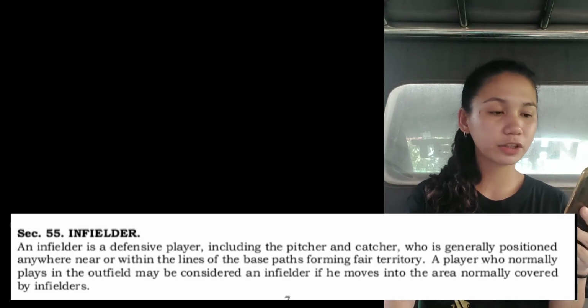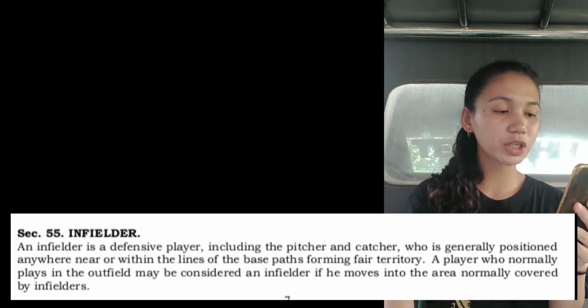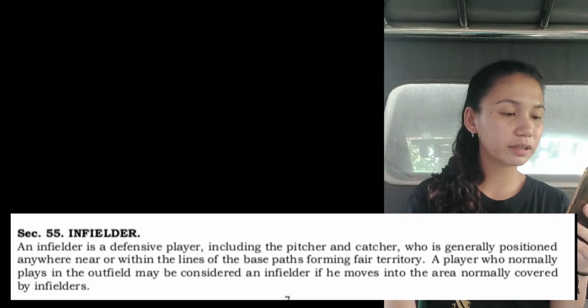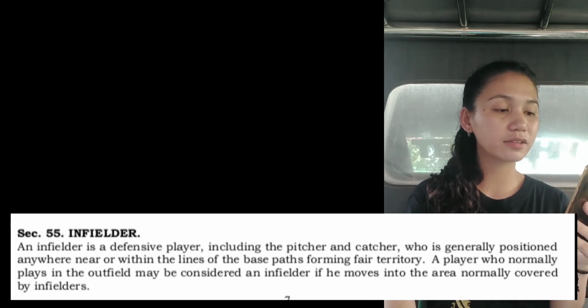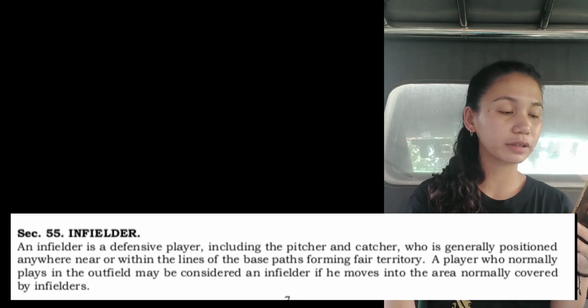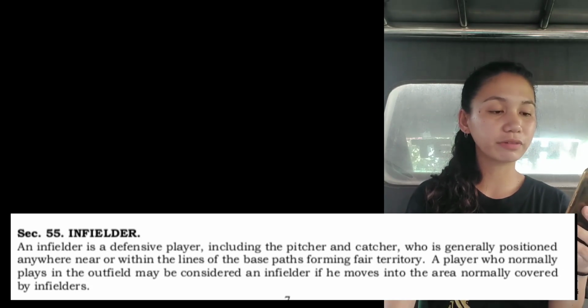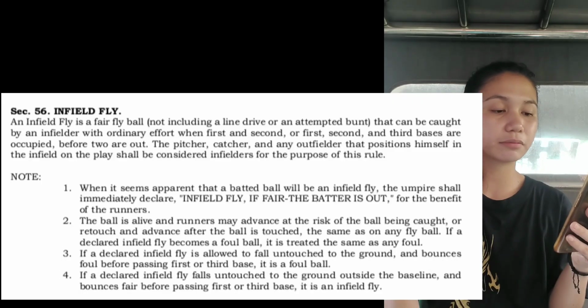So the infielder. An infielder is a defensive player including the pitcher and catcher who is generally positioned anywhere near or within the lines of the base spots forming fair territory. A player who normally plays in the outfield may be considered an infielder if he moves into the area normally covered by infielders. So that is section 55, infielder. So let's move on to section 56, the infield fly.